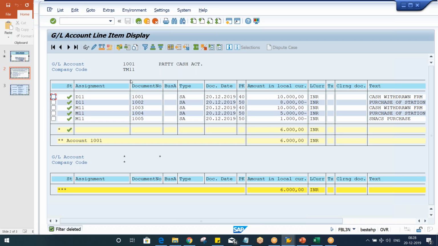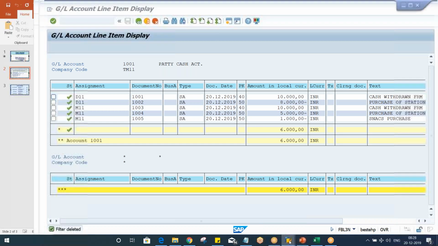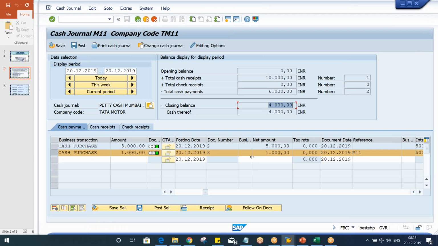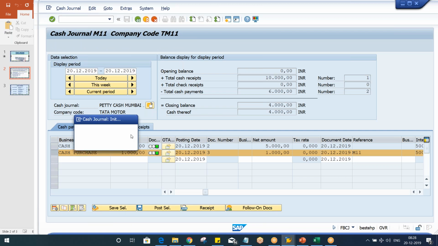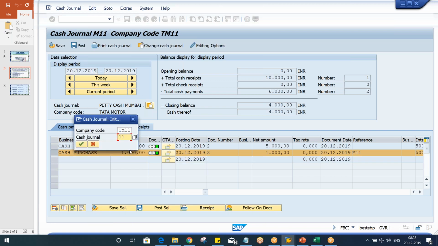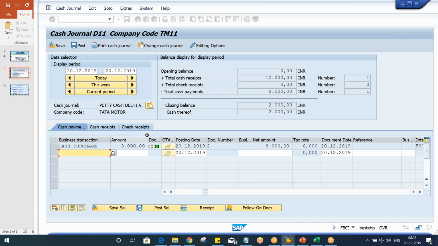Now here we have to understand this cash channel. So what we are going to do, guys, let's suppose, say for example, we are now in Petty Cash Mumbai. Okay. Now we have made a cash purchase. Now how much do we have? 4,000. If you have a look at the Delhi location, we have only 2,000. So the lower limit is, let's suppose, 2,000 itself.